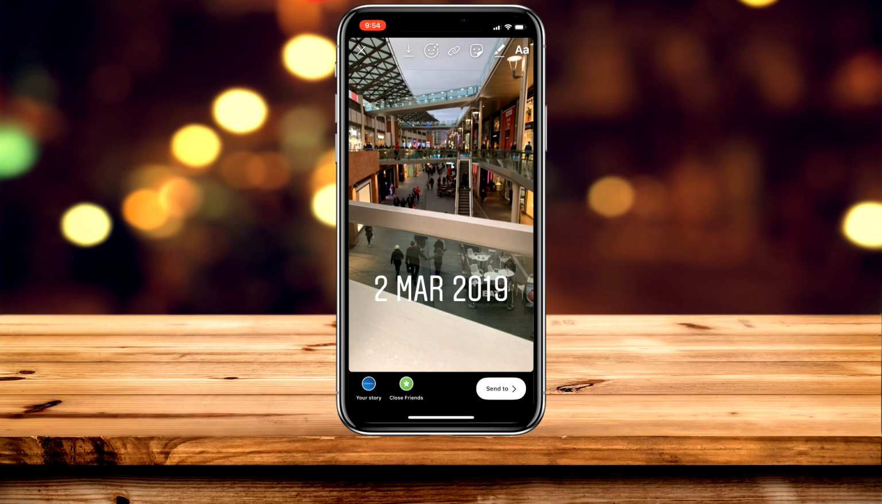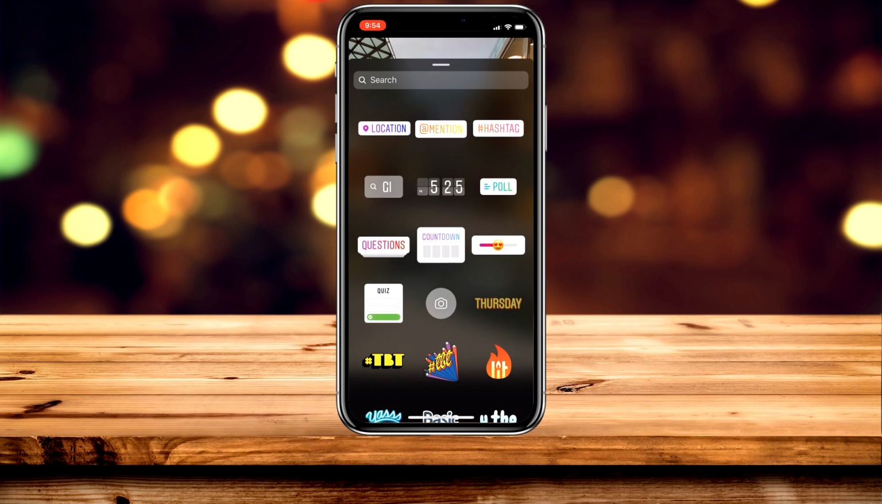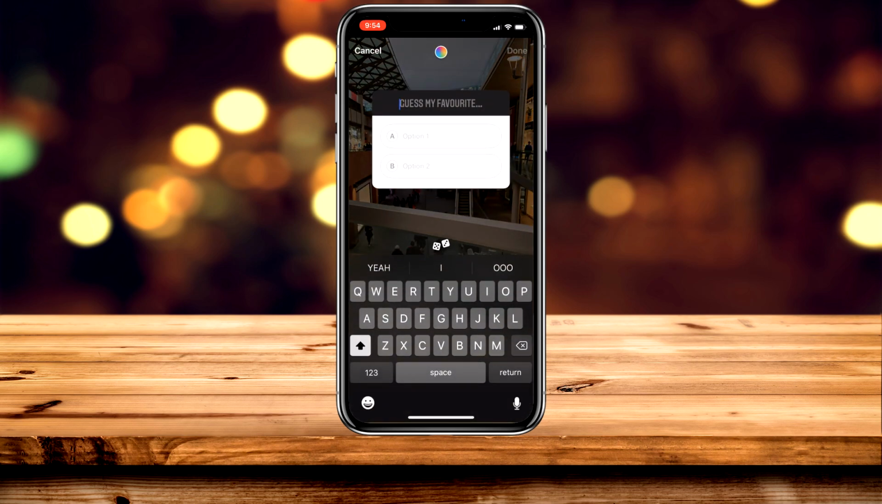Once you're here, you want to go ahead and click on the sticker icon in the top right hand corner, and then select the quiz in the bottom left. Once you're here, you want to then go ahead and type in the title for the quiz. And then you want to go ahead and start typing in your answers or different options.